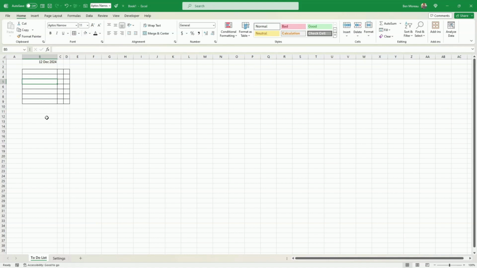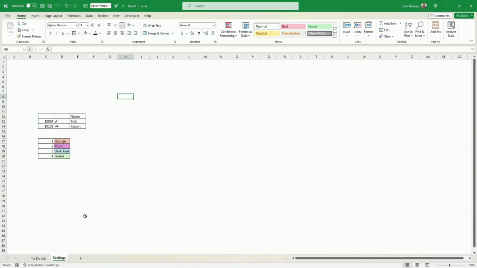Now I'm just gonna leave maybe a few cells here, and then this will be to select the color of the grid. So for this, I need to go into the settings here. I've already prepared a bit of the settings, so this demo doesn't last too long. So what I've done here is I've put 4 colors: orange, plum, dark teal, and green. Don't blame me for it, that's the way Microsoft named those.